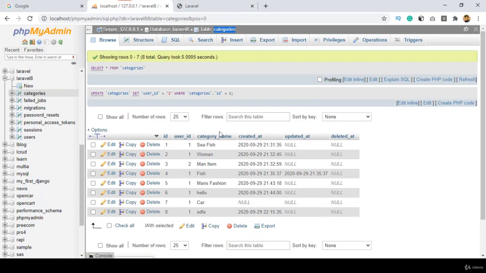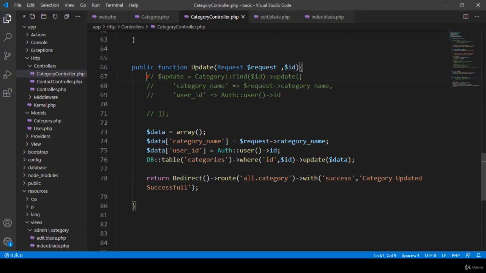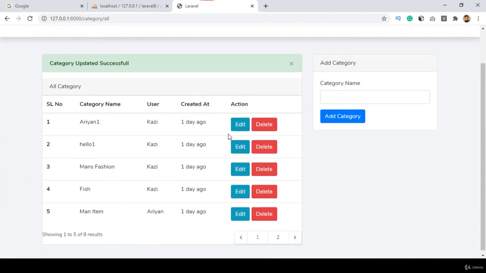If you go to our database and browse it, you can see our update. That means our category name is now updated. I hope it's very clear to you, friend, how you can do this work using the Eloquent ORM, and how you can do this work using the query builder. So here we successfully completed our edit portion, and I have discussed both of these with you.